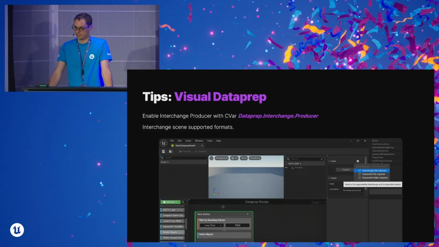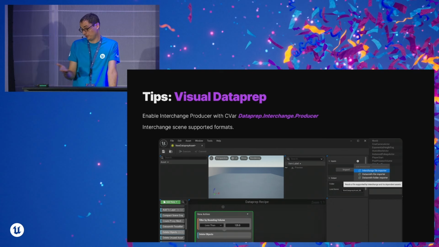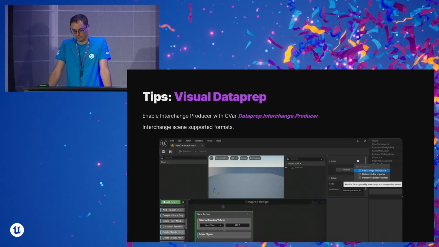What we have done so far is just plug the interchange into this application. So if a format is supported by interchange, for example, FBX level import, you should be able to have FBX import into this visual data prep that you didn't have before. That's experimental.